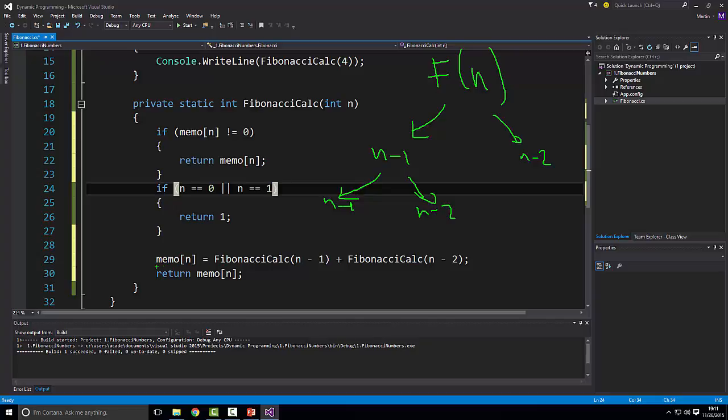Shouldn't we put a statement if the memo of n is different from null? Well, in this case it's not null. In C#, values are initialized with 0, and this is what I'm checking here. So if it's different from 0, meaning that we have given a value there. So yeah, you were thinking a bit about JavaScript, I think.